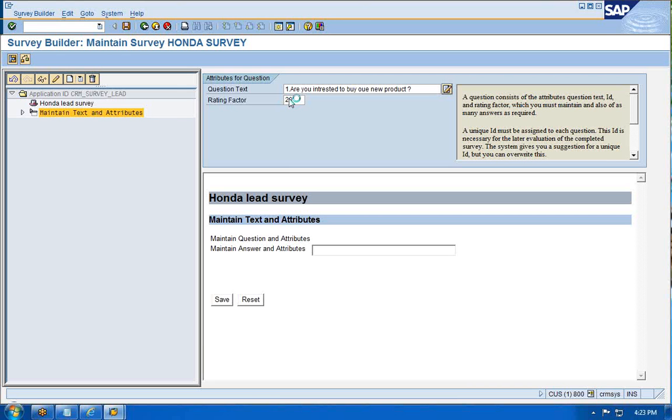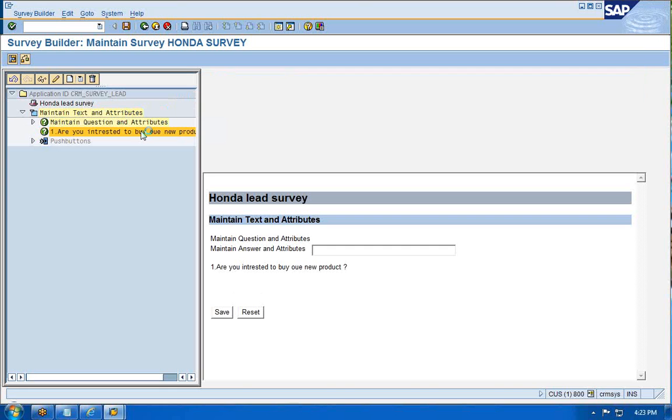For this question you need to maintain answers also, right? Select that question, right click. Raj, what is that rating factor? See, if any questions they give in our exam, 10 questions, every question they will give you marks, right?